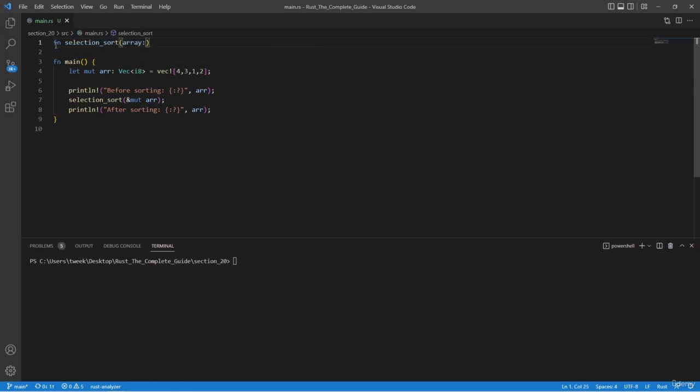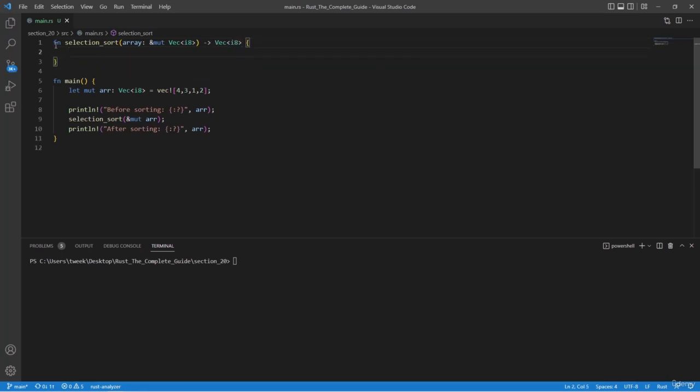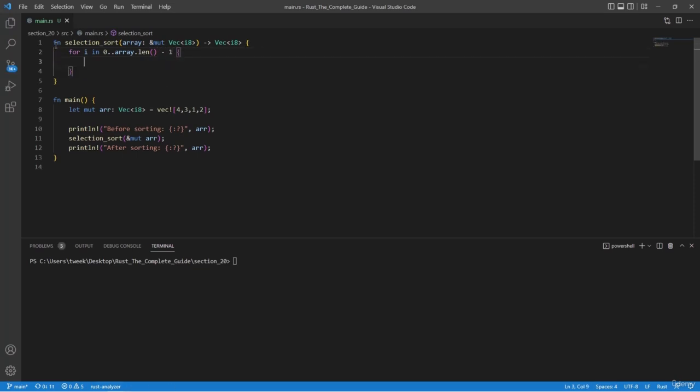So we're going to pass in our array. We know it's going to be a mutable reference of a vector that is of type i8, and we want to return a vector that contains i8 values. So we looked at the pseudocode and we knew that we had two for loops. So I will go ahead and start with the first one. So we will start at index 0 and go to our array length - 1, which is following what we did in our pseudocode.